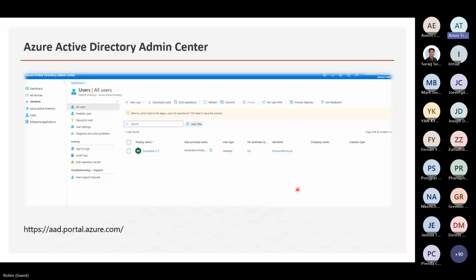Second, if you want to use only Azure Active Directory related management, then you can go for an option called aad.portal.azure.com. So we have two options available. One is the Active Directory Admin Center, and the second one is aad.portal.azure.com. These are the two options normally supported in a cloud infrastructure.